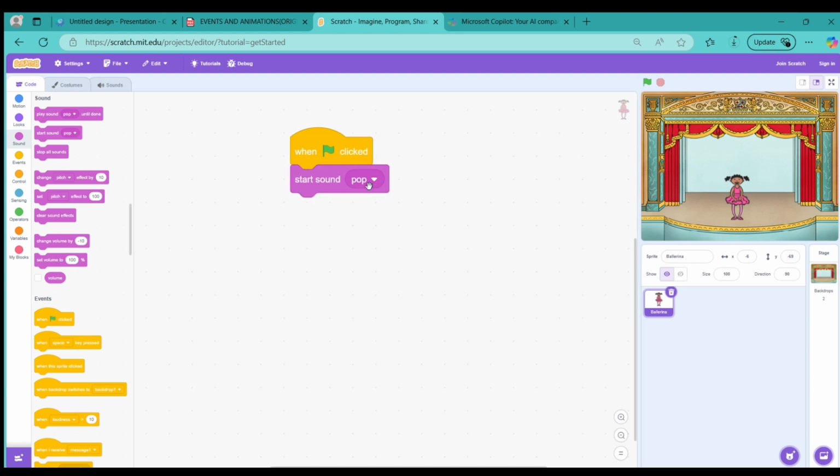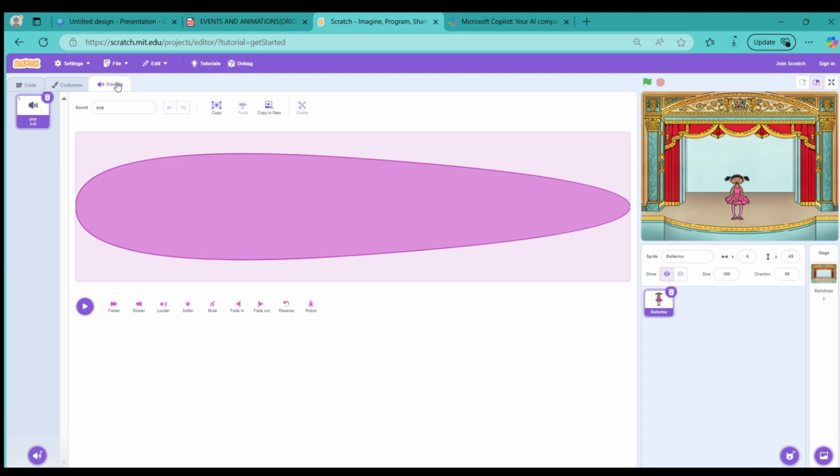But here, we only have pop as our sound, and we have so many sounds in the sound library. See, we only have pop. So what are we going to do? We are going to click on our sounds to choose the drum sound that we're going to use for this project. Let's click on the sound.